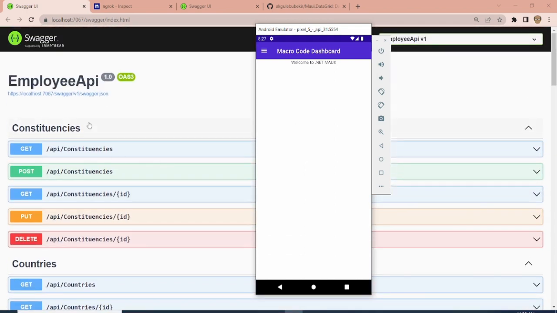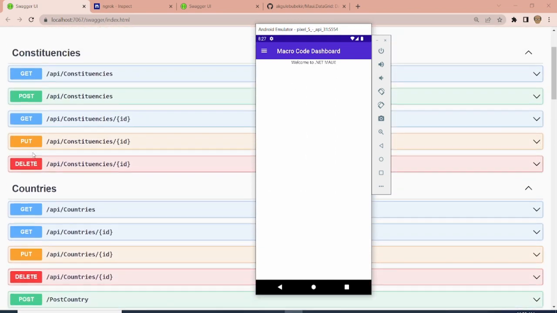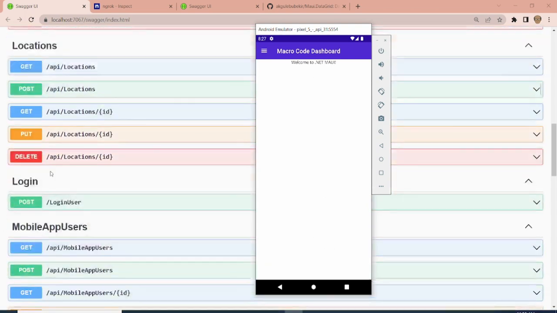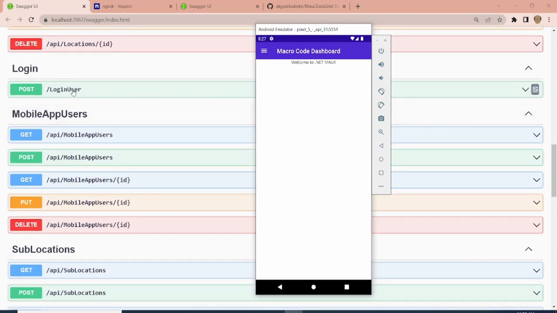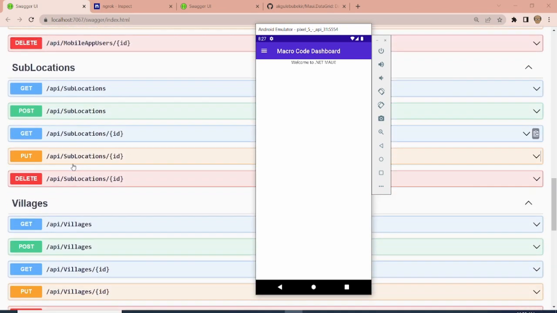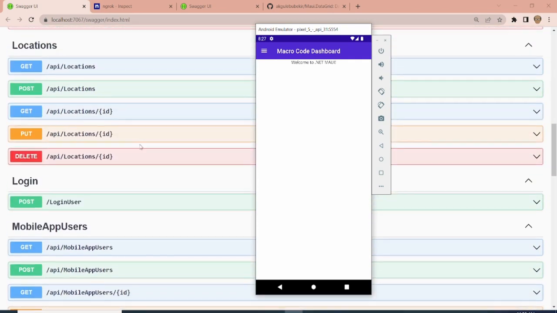So we have our constituencies, which is the endpoint, countries, employees, locations, login, where we can also actually log in from our app, mobile app users, sublocations, villages, and the weather forecast.